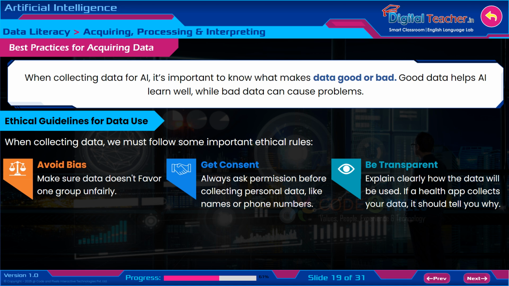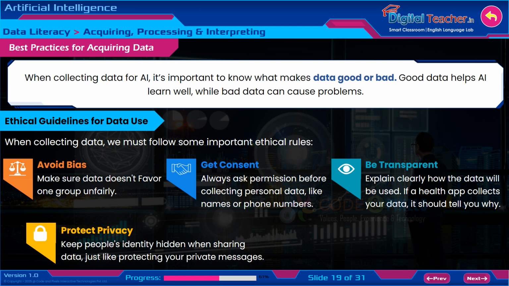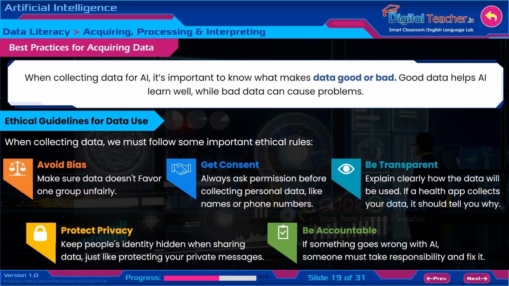If a health app collects your data, it should tell you why. Protect privacy. Keep people's identity hidden when sharing data, just like protecting your private messages. Be accountable. If something goes wrong with AI, someone must take responsibility and fix it.